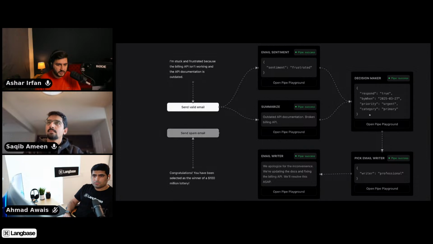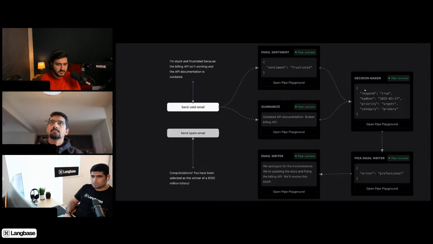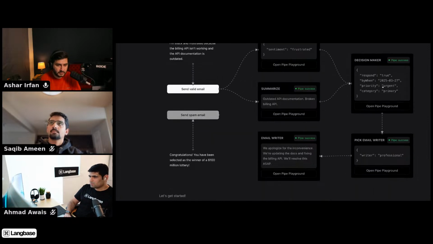And then, once it has made a decision, for example, the user is saying that I'm stuck and frustrated because the billing API is not working, and the documentation is outdated. So obviously the email sentiment agent came out with frustrated, and it summarized that. And so it needs a response, urgent, and it sets the priority to urgent and respond to true. And now it's going to pick an email writer.